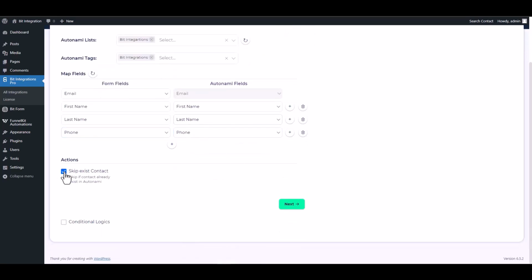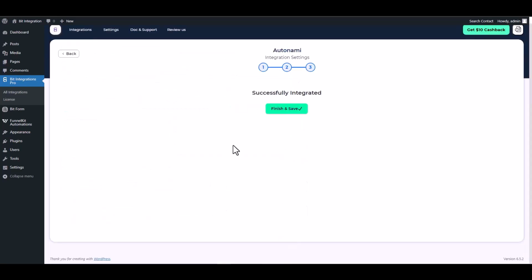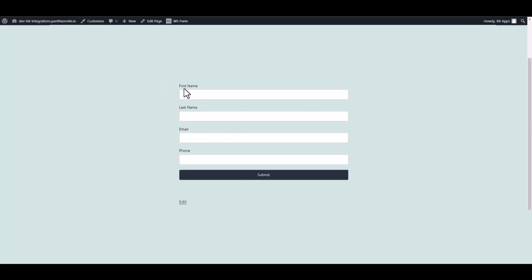Here are some advanced features in action and conditional logic. You can use it for your requirement. Next, finish and save it. Let's submit a form.